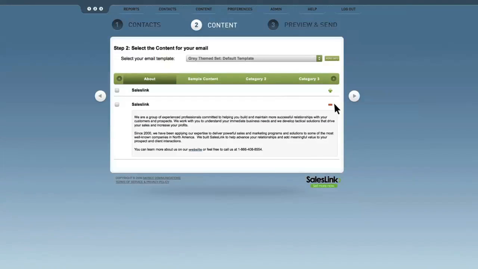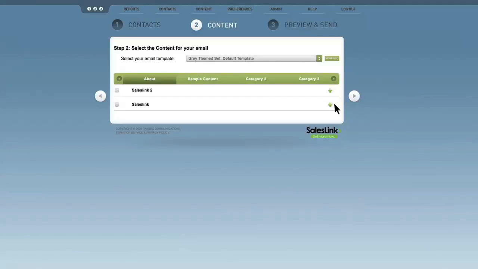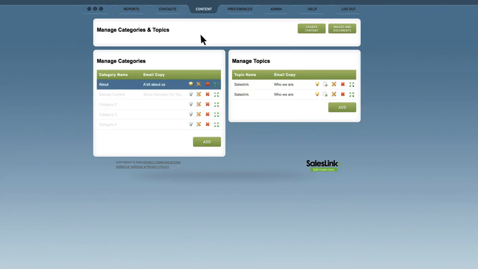Okay, the last thing I'm going to show you is how to hide categories and topics that you don't use. Next to each category or topic, you can click this button to hide or show them. If you hide a category or topic, it stays in your SalesLink account, but it doesn't appear in step 2. This makes it a lot easier to navigate through the categories and topics that you frequently use without having to worry about the ones that you don't use that often.